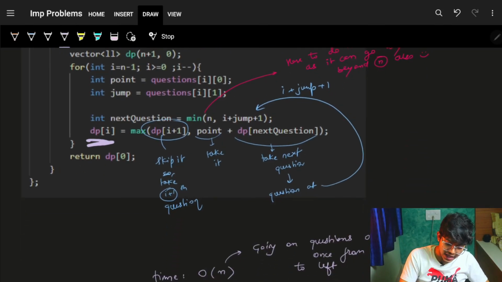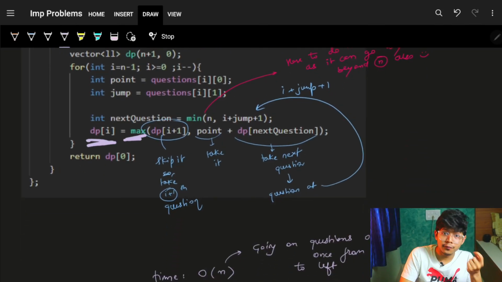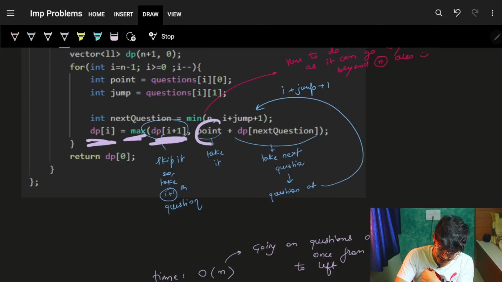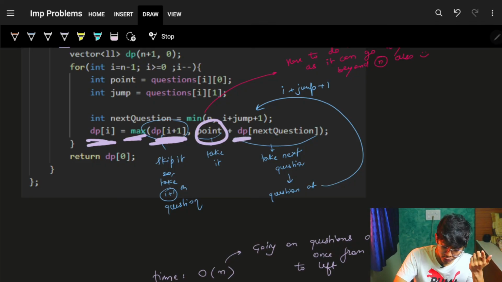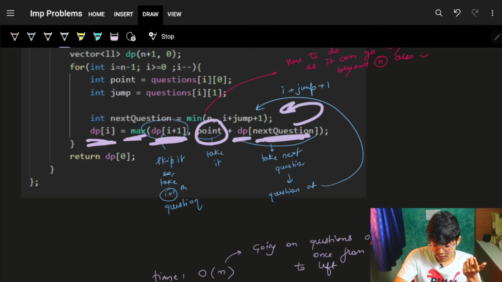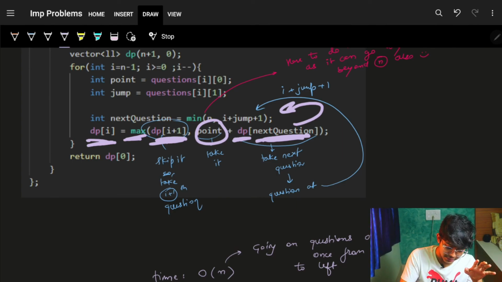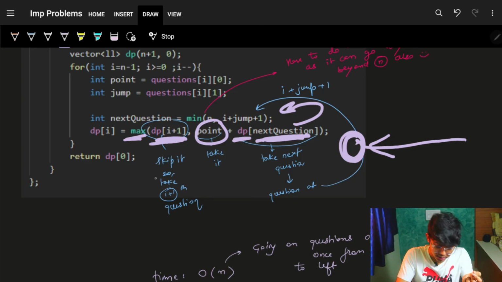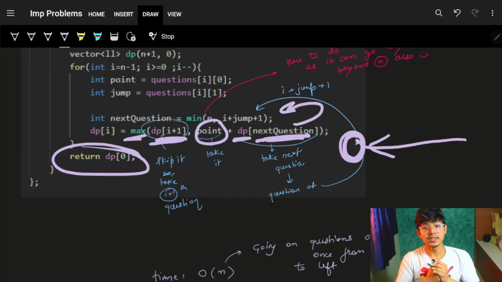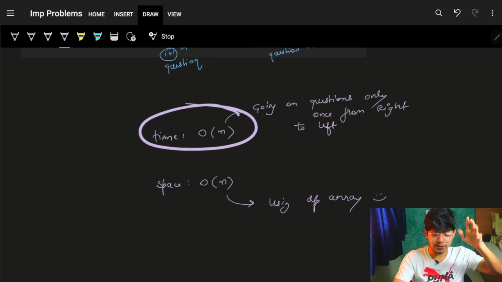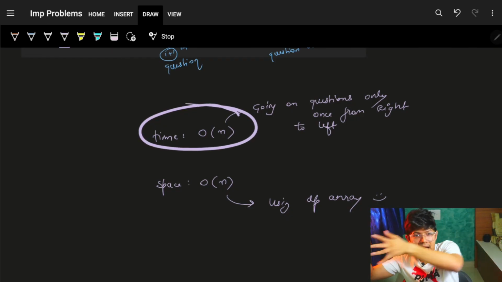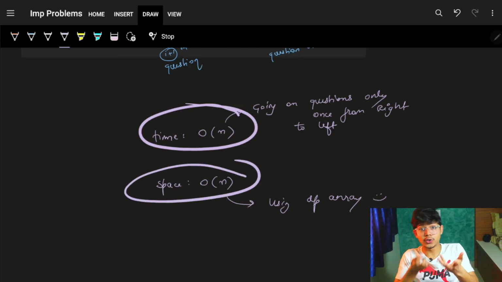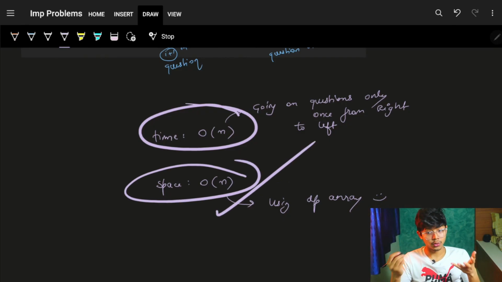Then I will have a dp of i, which will take the maximum of what? If I don't grab it, which means I skip the ith number, or if I grab it, then I will get this point, and I know that I have to get the dp of the next question, which we already saw above. And that is all. As we are moving from right to left, ultimately our answer will be stored at dp of 0, so I will return dp of 0. Time complexity is O of n, because we are just moving on the array linearly from right to left. It is just one iteration. Space is also O of n, because we are using a dp array to store our end results.